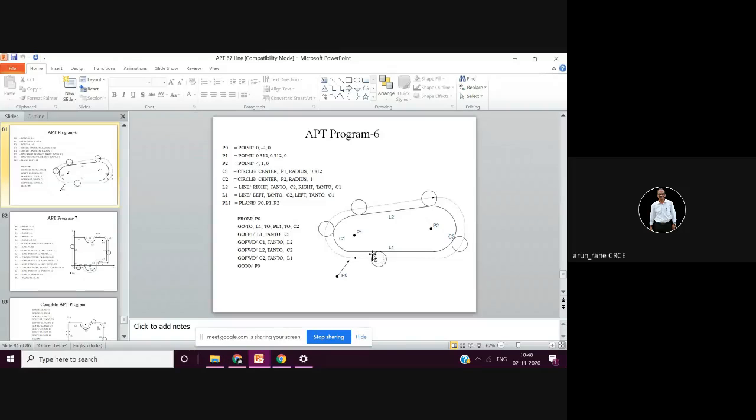So go left of L1 and tangent to C1. So the cutter will come here. Now go forward along C1 and tangent to L2. So the cutter will come here at the end of this. Then again go forward L2 and tangent to C2. So at this point the cutter is here.